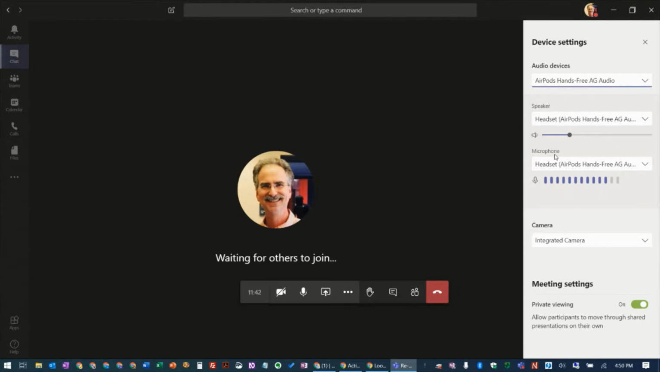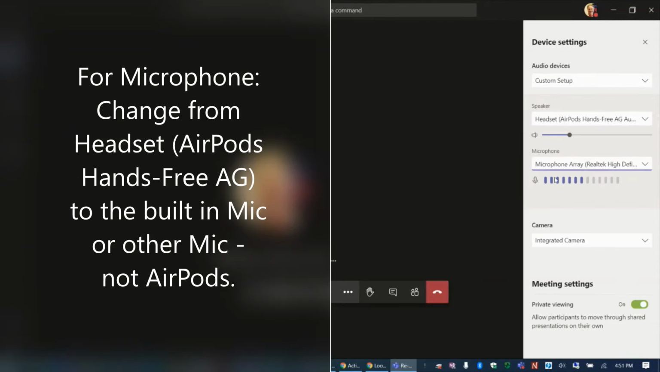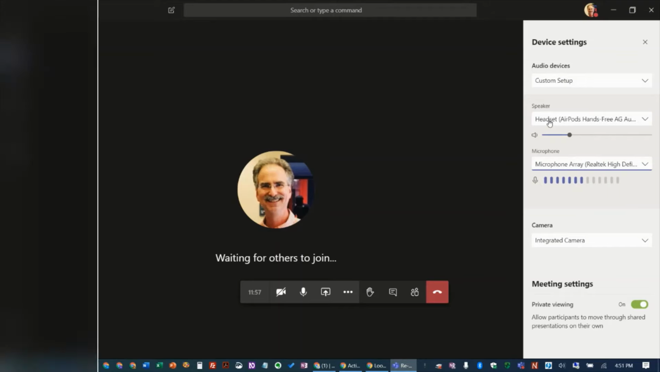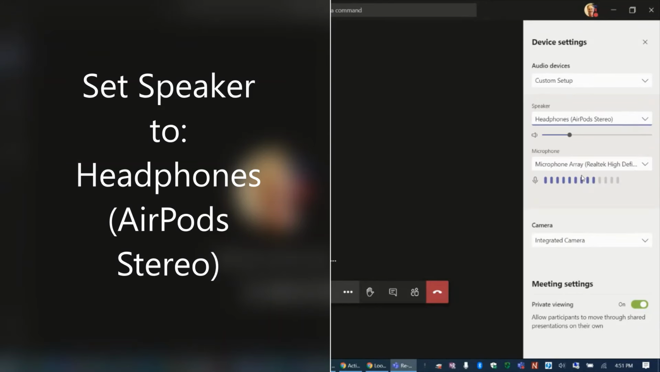So here's what you do. On the microphone, you click the drop-down, and you pick the built-in computer microphone, or if you have another one set up, you do that. So I'm going to pick the built-in microphone from the computer. Then the next step is to go up to the speaker, and I'm going to hit the drop down and switch it to just headphones, AirPods, stereo. That's the key. So we're going to click to that.